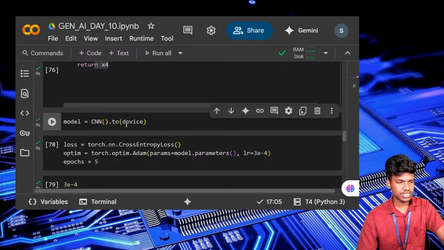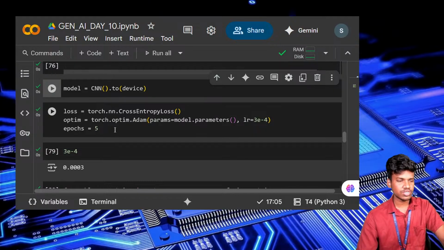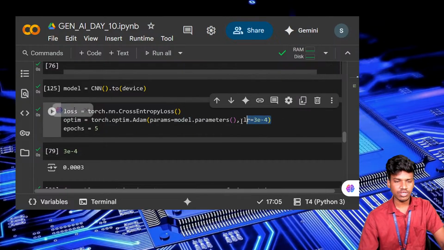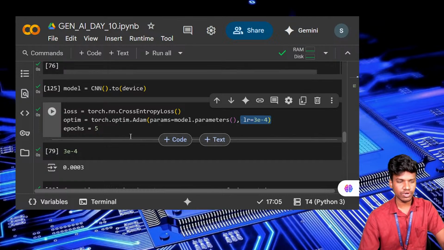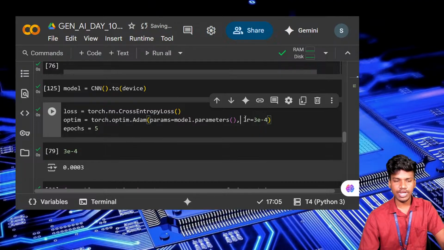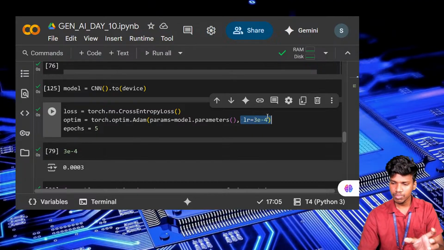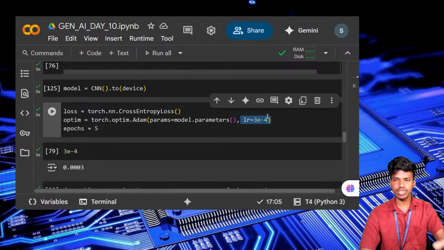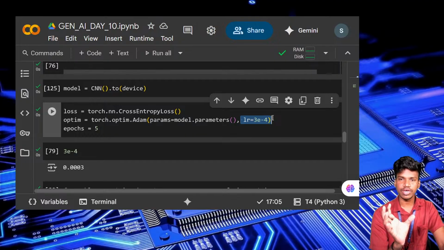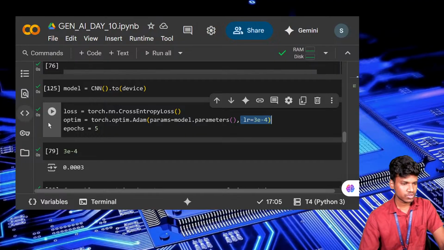Here the model will be checked as the CNN, the convolutional neural network. We have to pass it to our device. The cross entropy loss is assigned, and the optimizer is the Adam optimizer, with the model parameters passed in, a learning rate of 3e-4, and the number of epochs is 5. So the learning rate is represented as 3e-4. In between the values the learning rate will be there. So each epoch has a particular learning rate value. So the epoch count is 5.